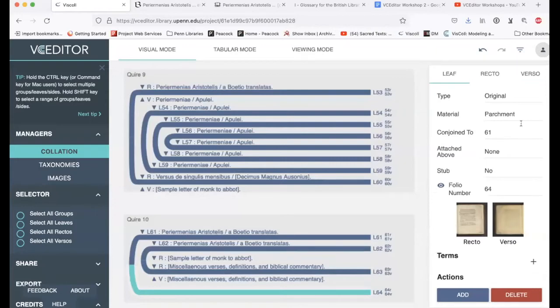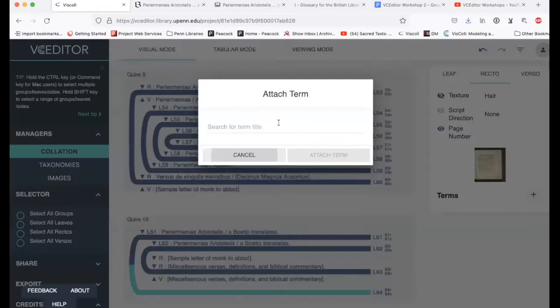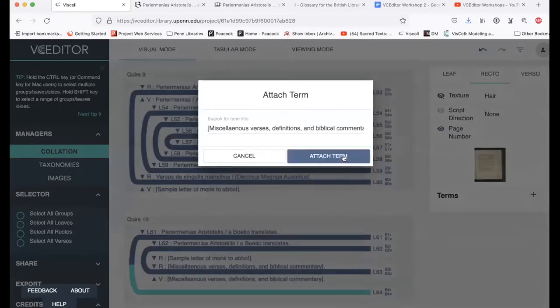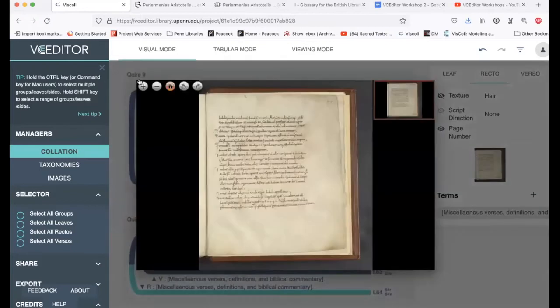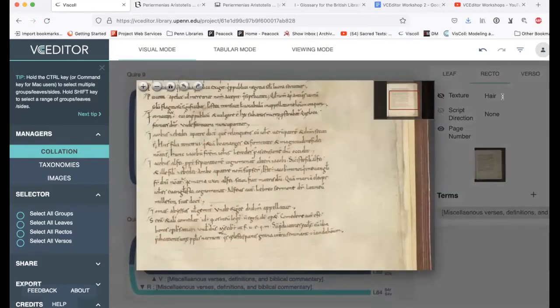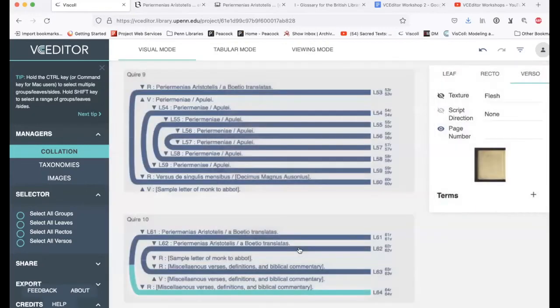Let's see. Recto, miscellaneous verses, there we go. So that's the recto side, and then verso is indeed blank. So that's why there's nothing on there. I could make a term that says blank, but I'm not doing that.